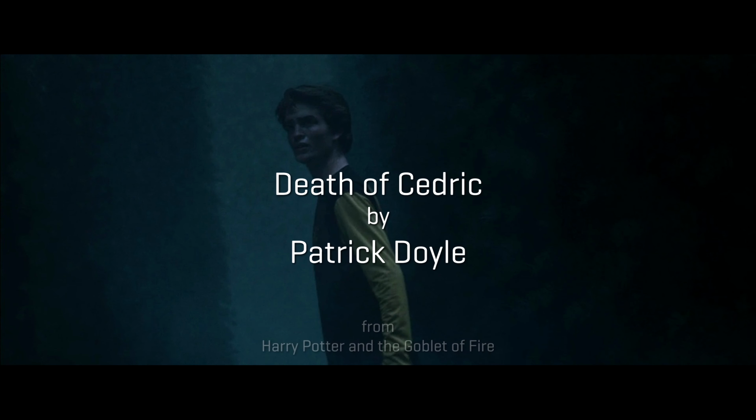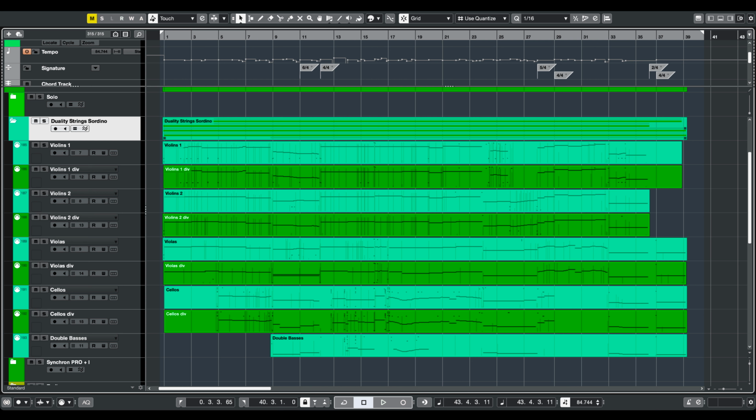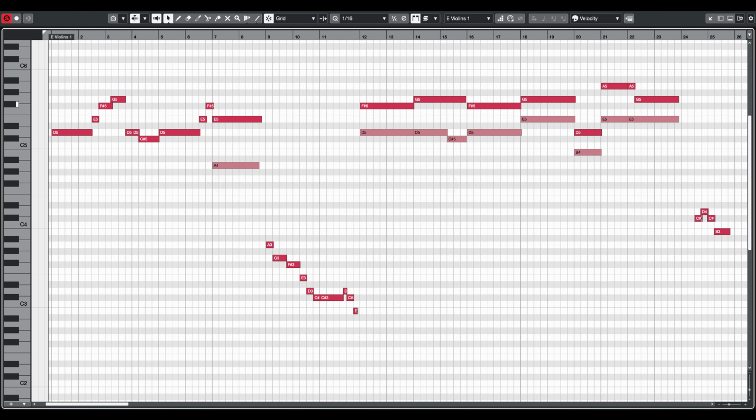Now, let's move on to the more melancholic piece. Here I exclusively use the Duality Strings Sordino. Given the complex divisi parts, I organized two groups for each stringed instrument, utilizing different microphones from the full library. This approach ensured that when the parts were divided, the volume differences sounded realistic, and when the strings played in unison, there were no phasing issues.